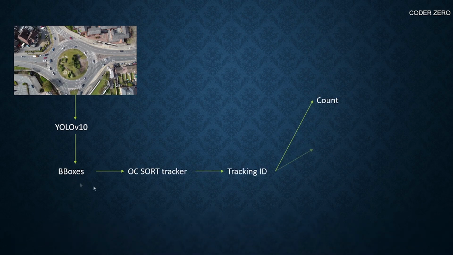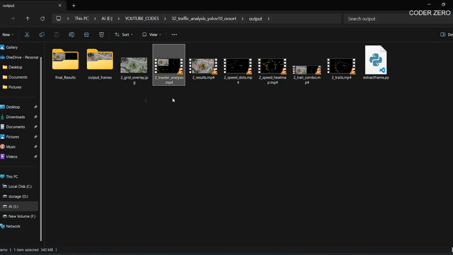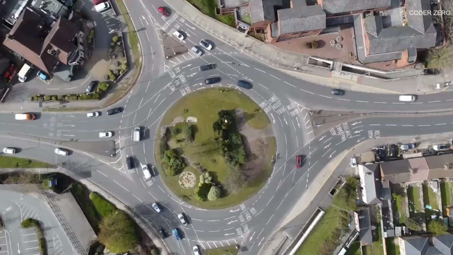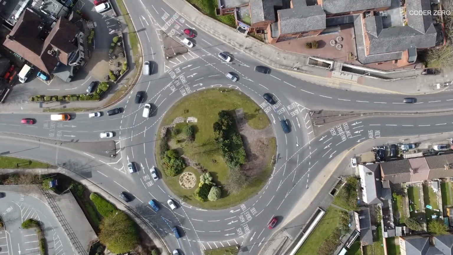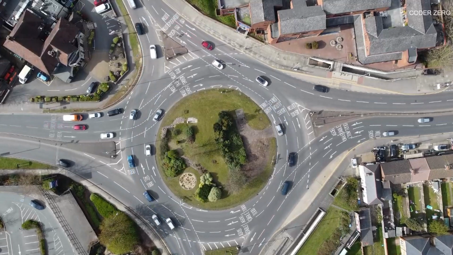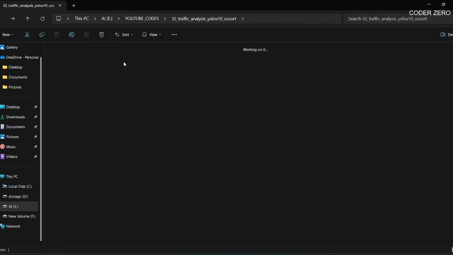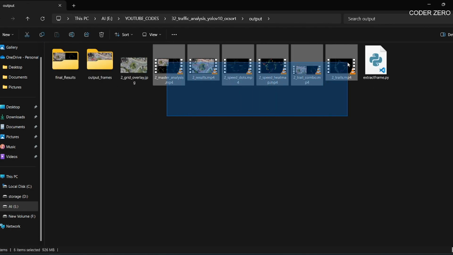Then we'll pass this bounding box to OC tracker. It will generate ID, and from these tracked objects we'll be doing our counting, our speed estimation, plotting trails, and plotting the heat map also. So if you come here, you can see this will be our input video. You can see just a plain simple aerial view of this roundabout traffic. And when we process, we'll be creating all these outputs.